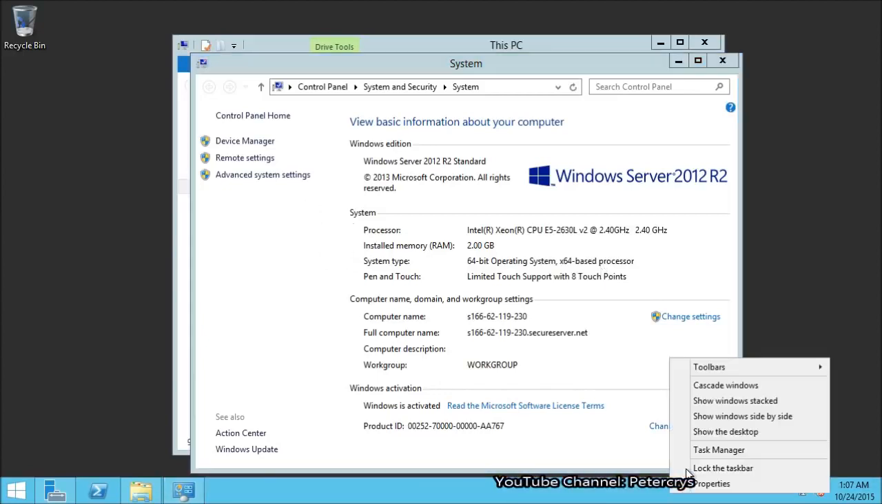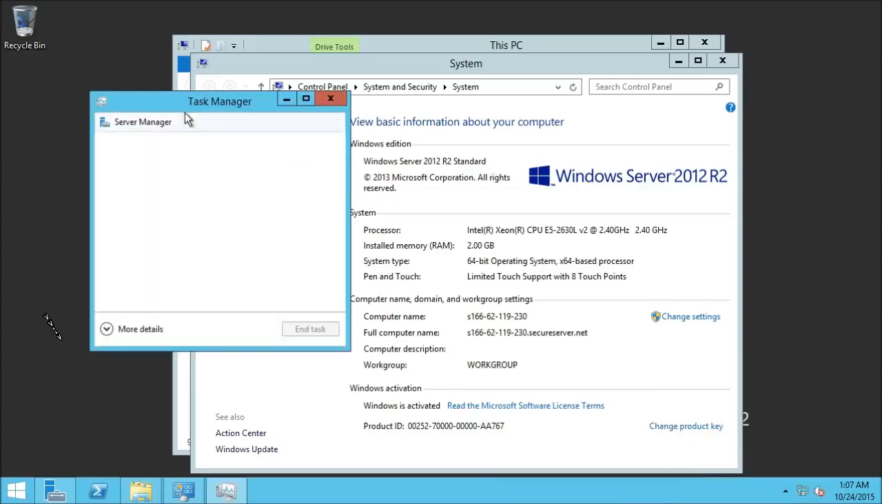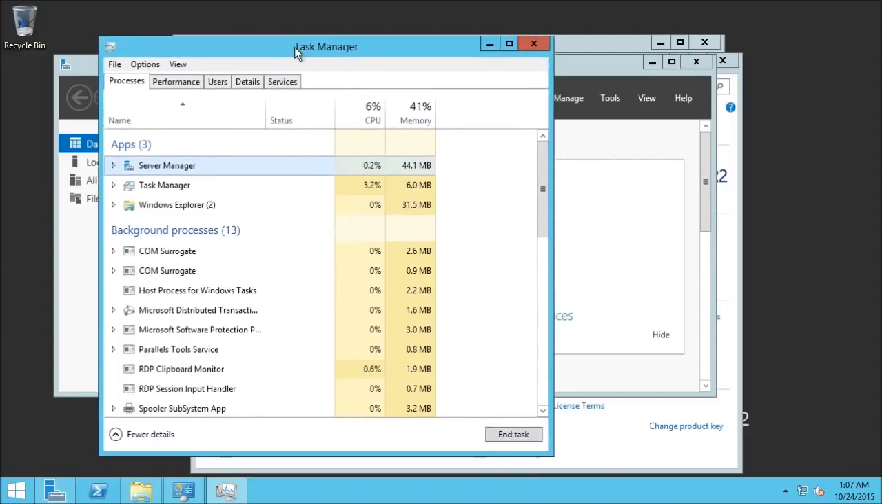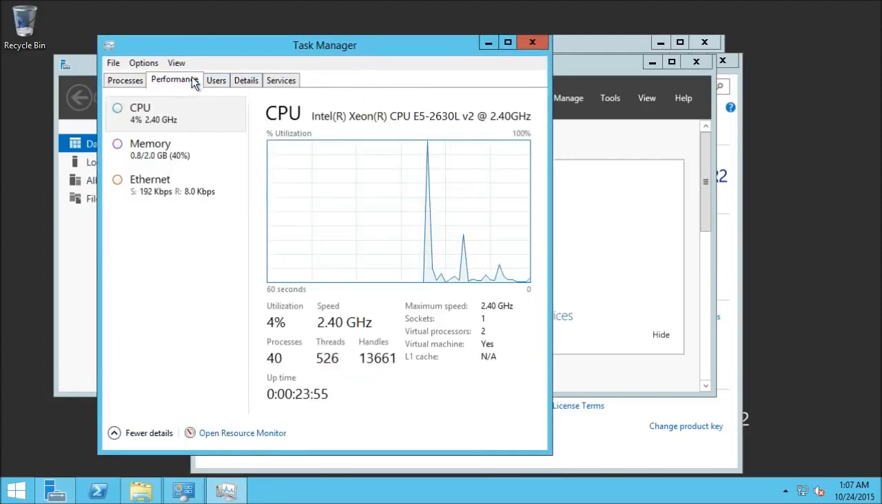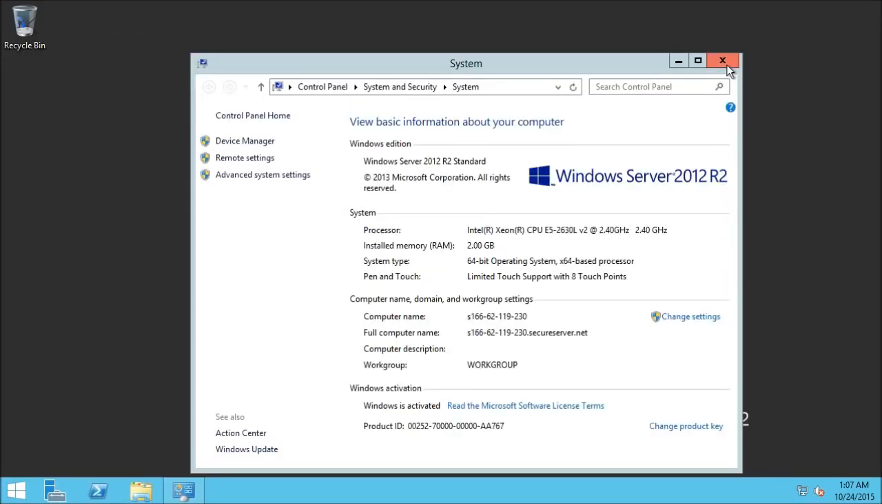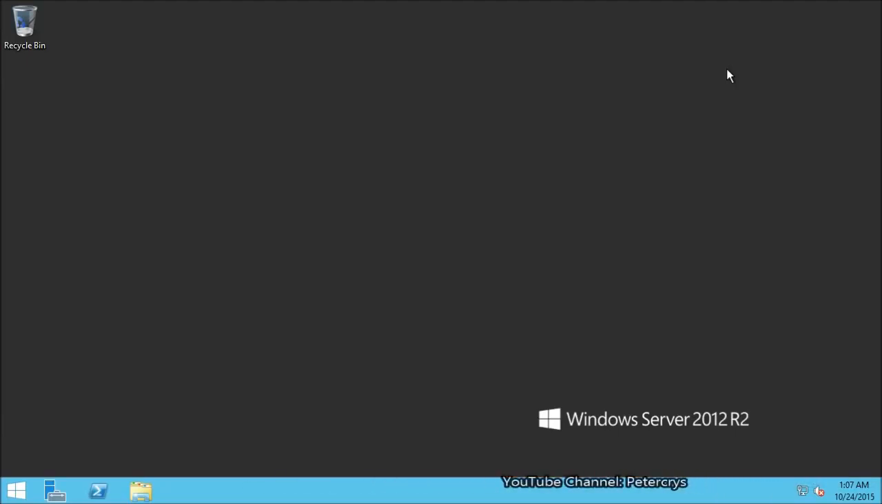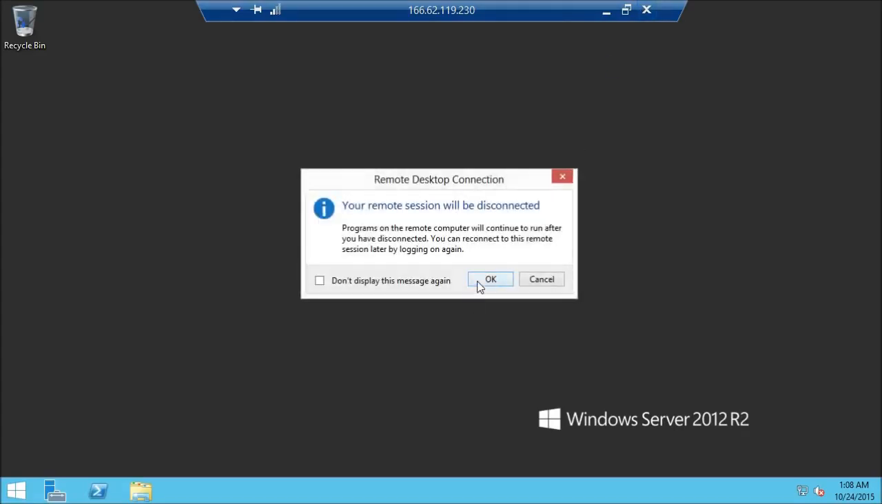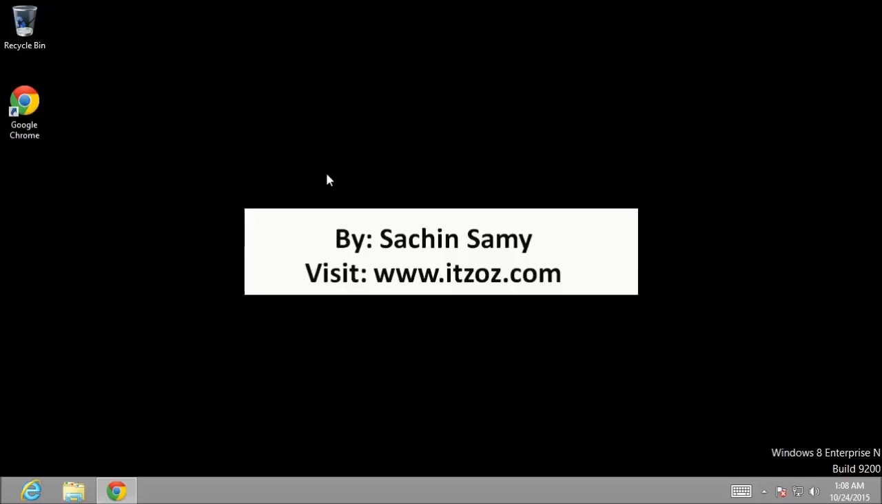Now let's open the Task Manager. On the Task Manager, click on More Details. Then select the Performance tab. From here you can see the actual CPU usage of the server. Close the Task Manager and let's close all other things which we have opened. And also let us disconnect from the VPS server. Click on the cross sign to disconnect. It will show you a warning. Just click OK. So that completes this tutorial.